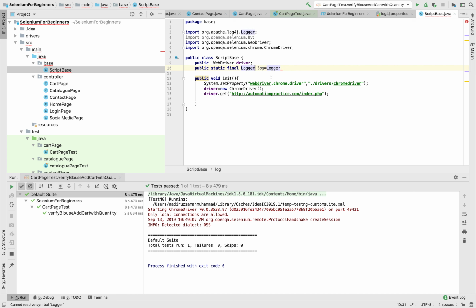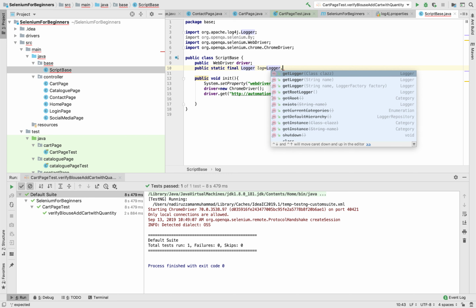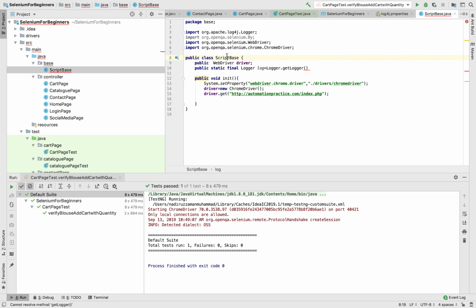So I'm going to take the Logger. Then I say dot getLogger. This is your class name, so put your class inside, exactly what I am doing. Please do that. If you have confusion, feel free to ask questions in the comment section. Then I can say dot getName. So it's done. We've called the logger inside our script base.